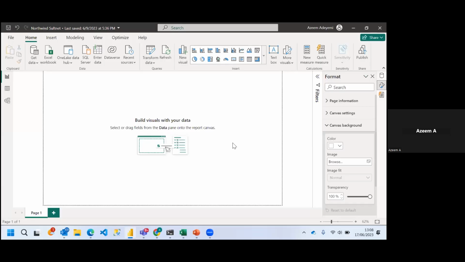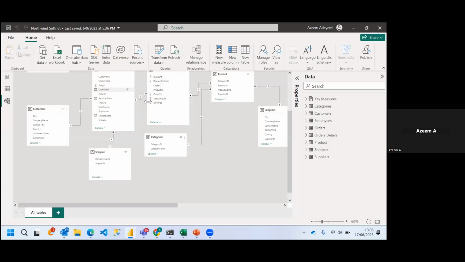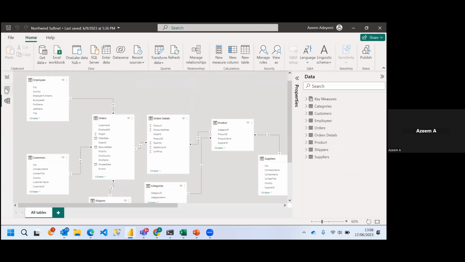Work last week concerning what we did in the previous week. So I believe we are all now on the same page. We upload all our data. We've done the modeling. Everything is good for us. So we'll now start building our visuals.